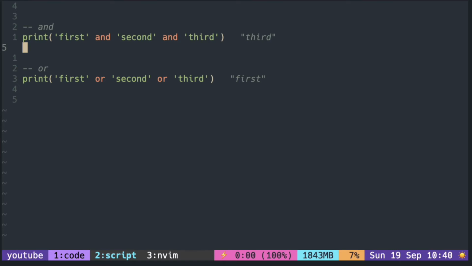And as soon as it finds any false value, it stops the comparison and returns that value. So if there is nil and false, it will return nil first, because it is the first false in the expression.